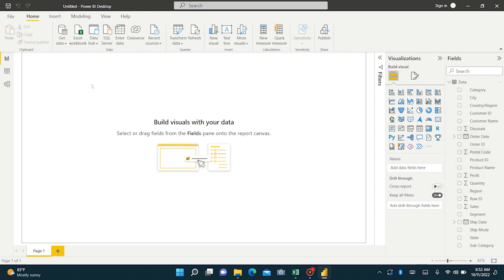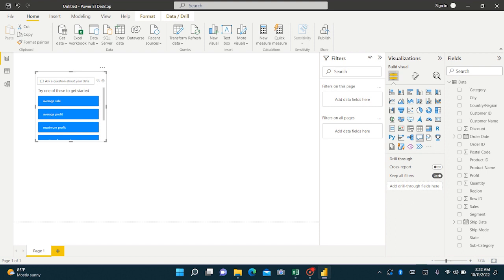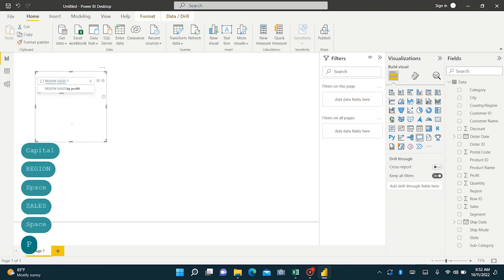Now let's start creating our beautiful report. Just double click on the canvas. It automatically opens the Q&A visualization, which is nothing but the question and answer visualization. Here the user can type the column names and the chart type they wish to see. So let's begin. Let's say we want region sales in a pie.